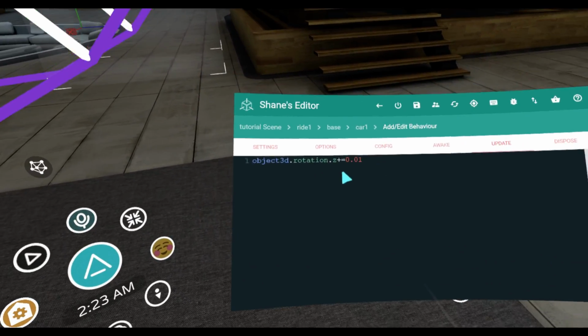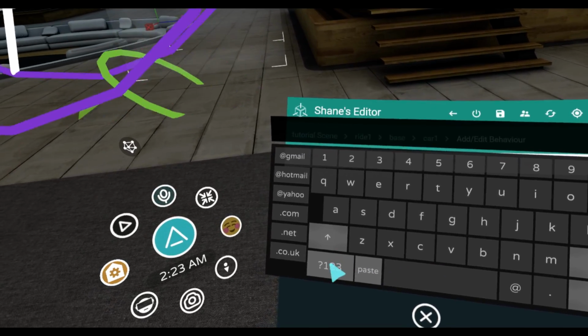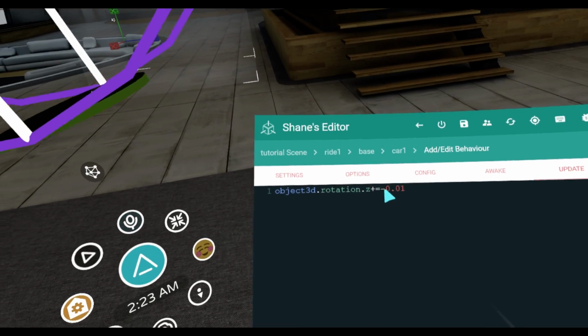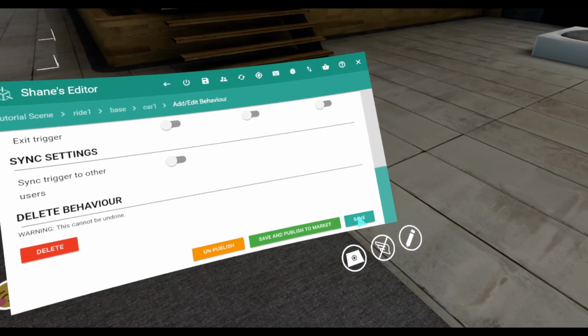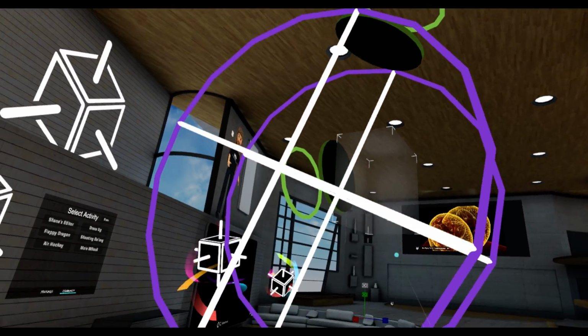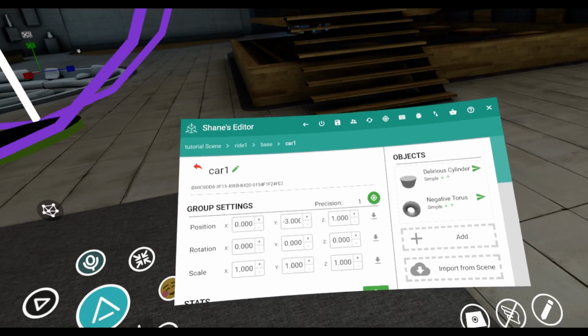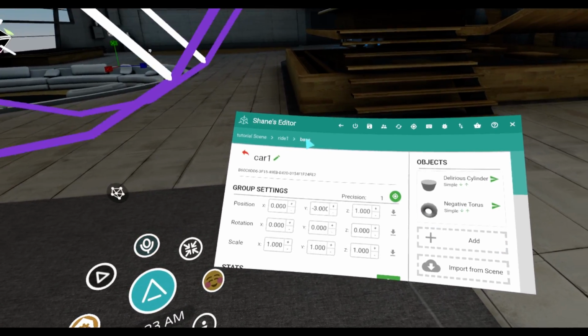The update method is the same except I'm going to reverse it, so I'm going to just add a minus so it's going in the opposite direction at the same speed. Settings, save, and that's going to work fine. It looks a bit wonky now, but I'm going to add that same behavior to car 2.